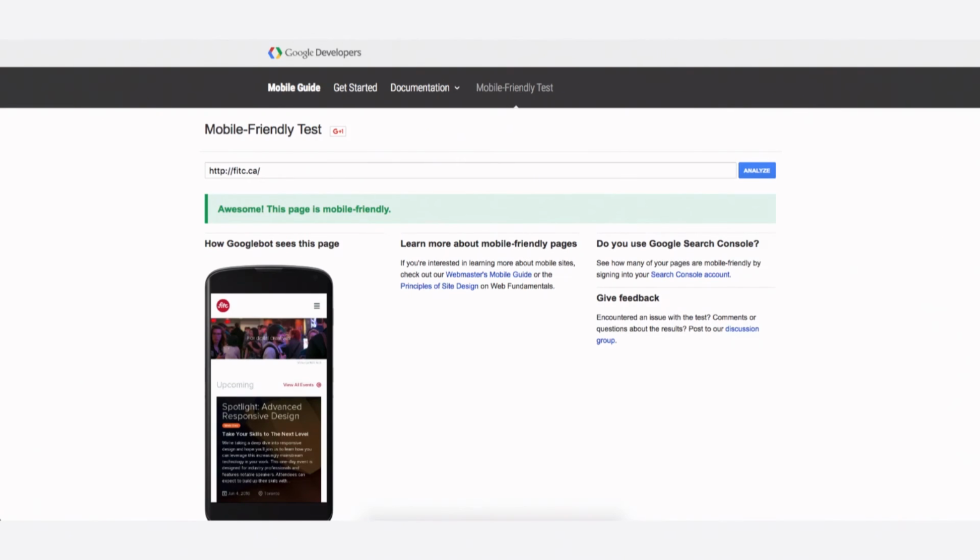I threw in FITC's website just to check it out. You're good, FITC. You're good. Which is awesome, and it doesn't take a lot of effort to have that test pass. So I highly recommend you do that and immediately improve your SEO for mobile devices if you haven't already made your stuff responsive. Google's also working on something called AMP.